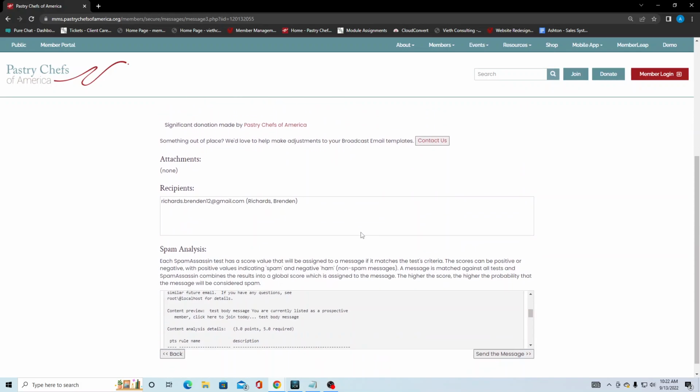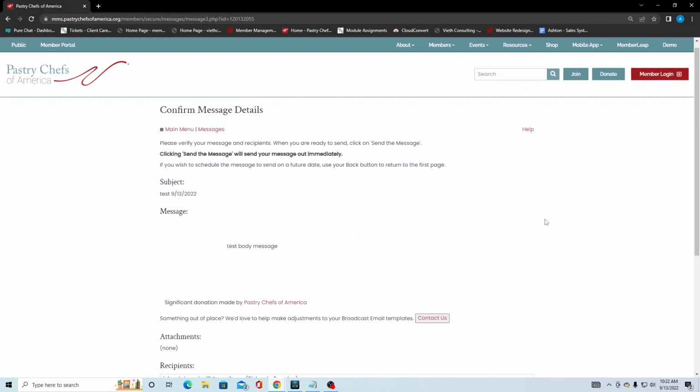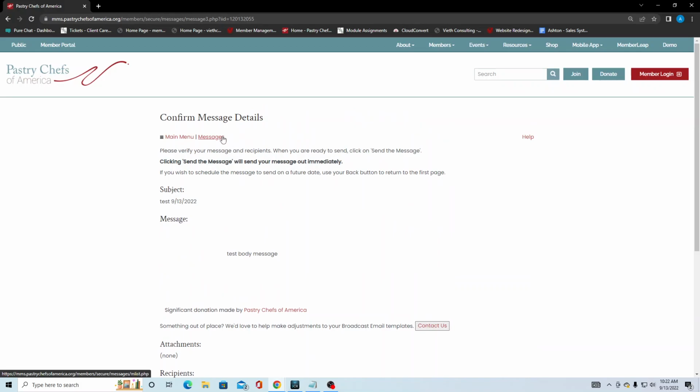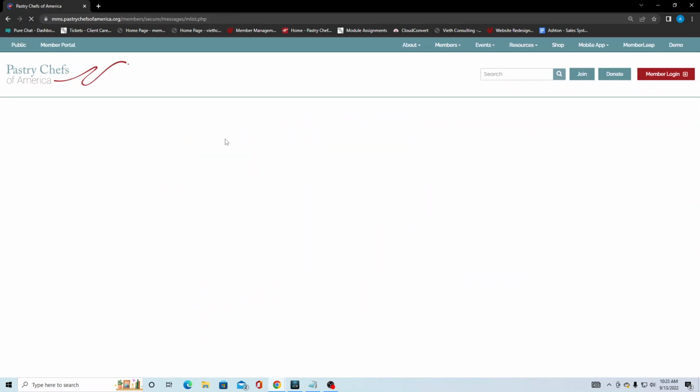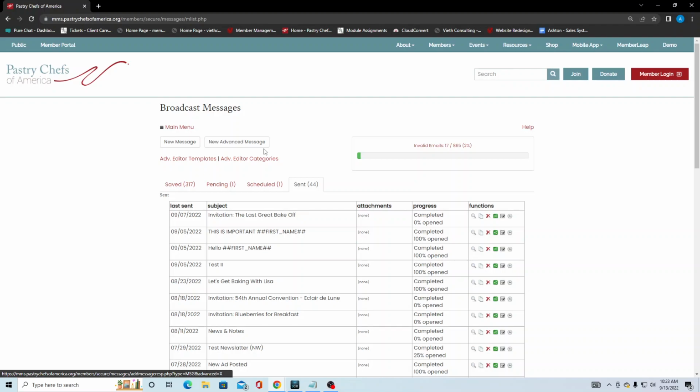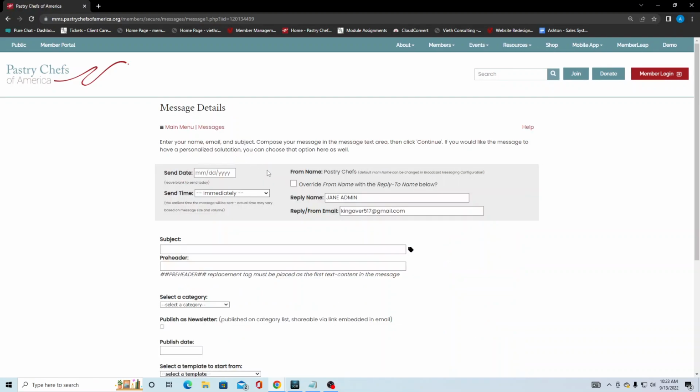So the next step here would just be to send the message, but I'm not going to do that at this time. So we'll go back to messages here. Next, we will go into the advanced message editor. So with this advanced message editor, same thing as before.